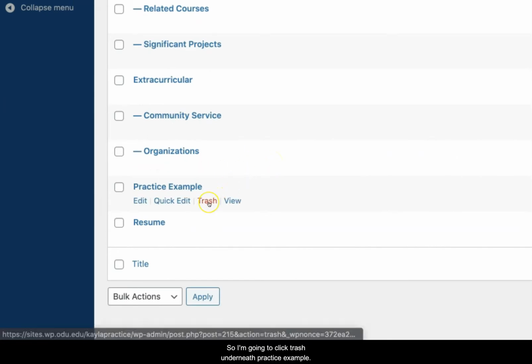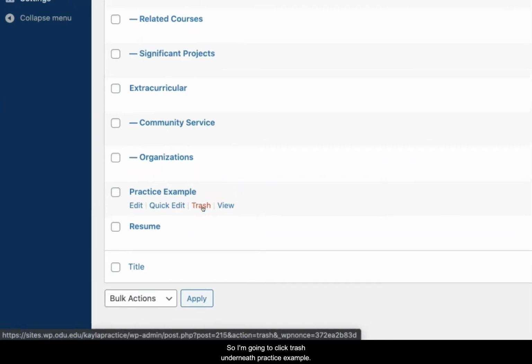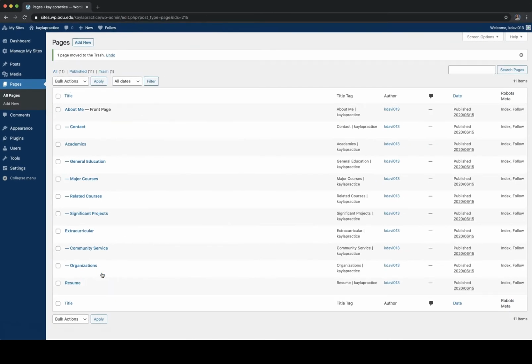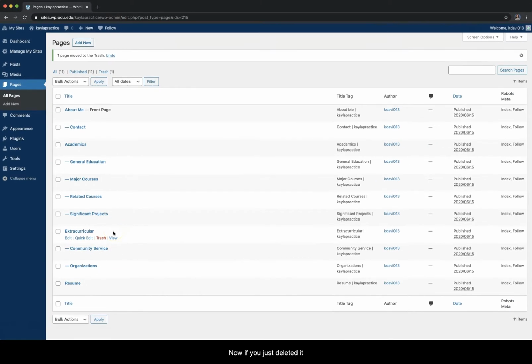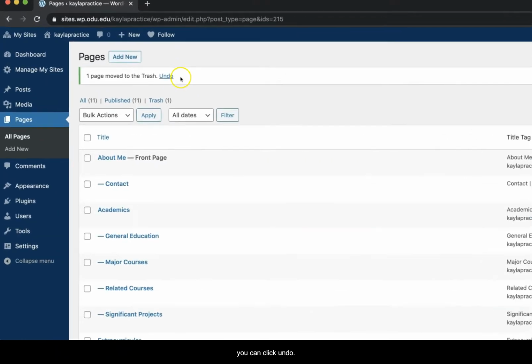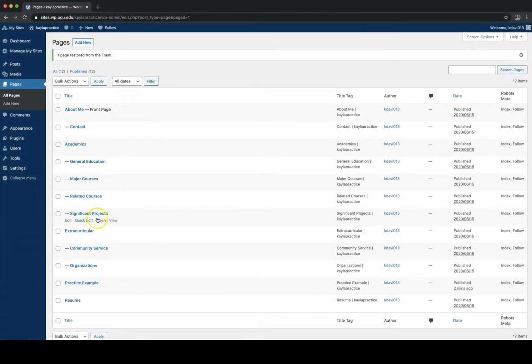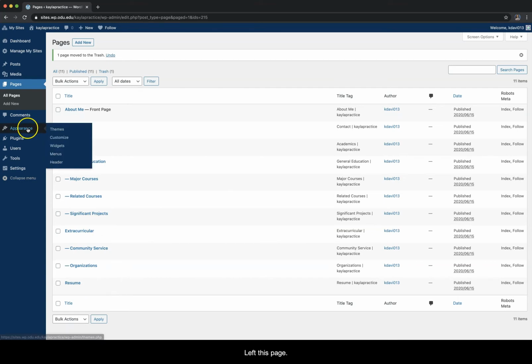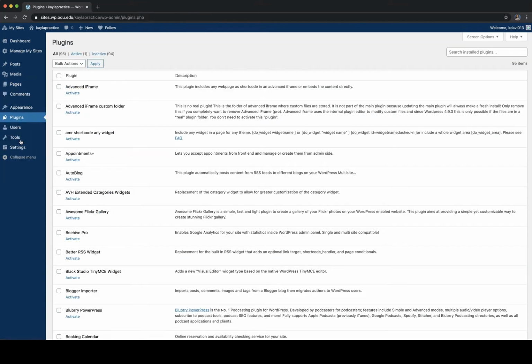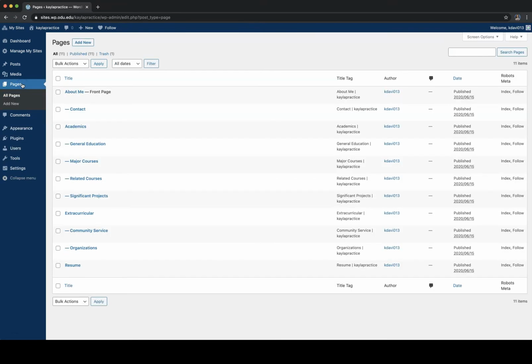So I'm going to click trash underneath practice example. Now, if you've just deleted it, you can click undo. And it's back. But if you clicked trash, left this page, and then came back, then you'll notice that it's not there.